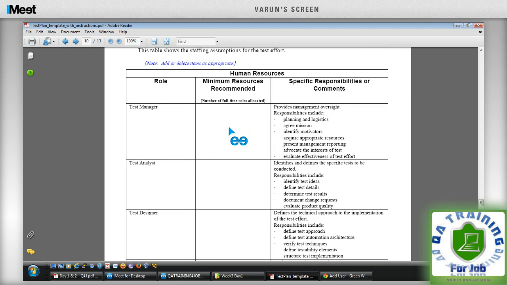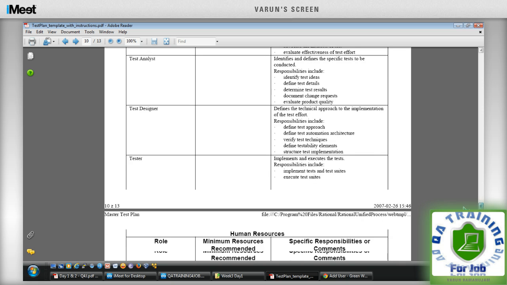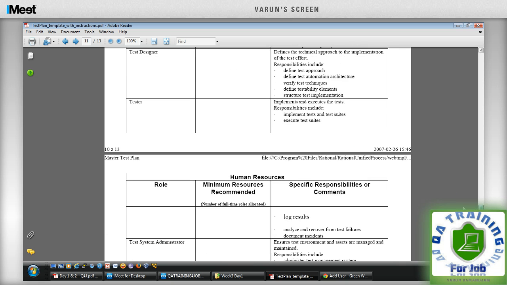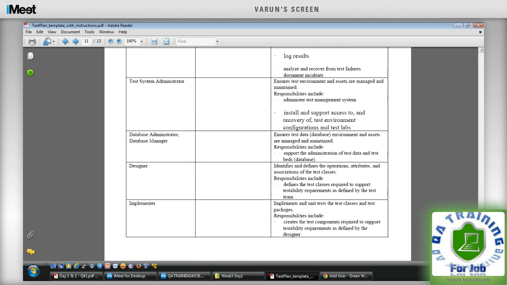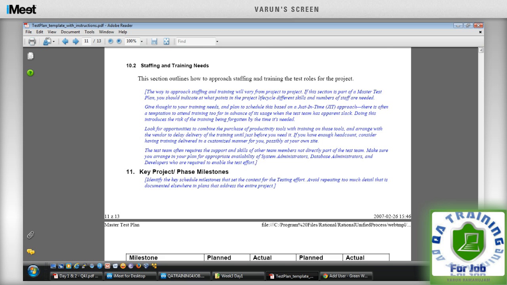Responsibility, you can add who would do what. Test manager will look only at the management of the team. Test analyst includes test ideas, test details, all the results and everything. Designer will only write and design test cases. Tester, this is standard. We are defining each role within the team, like who is doing what, so that our project team understands. They should not expect a test manager to write test cases. The manager will only be managing the people. He won't test anything. So that is what you are adding here.